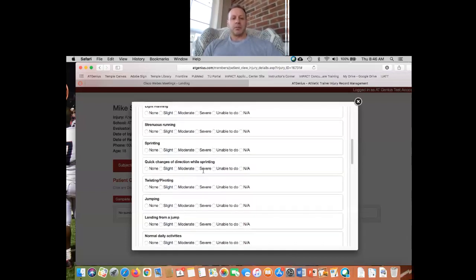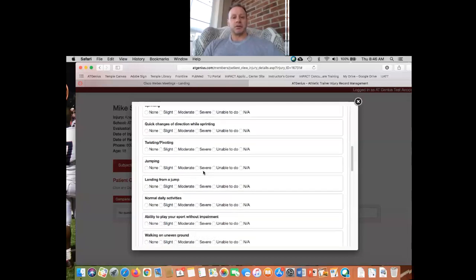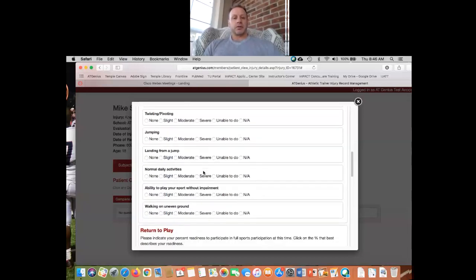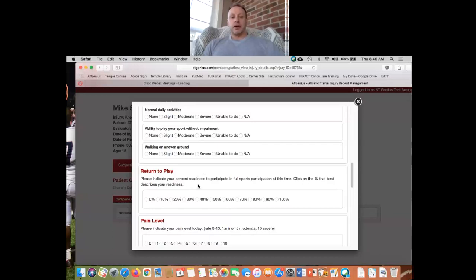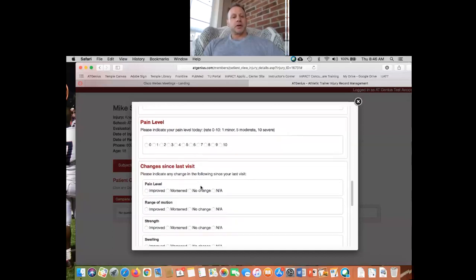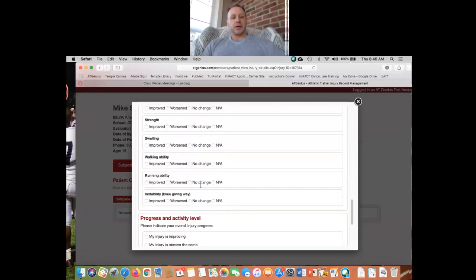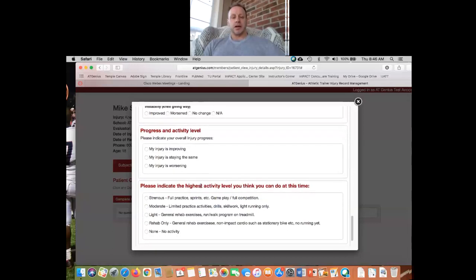One time, I remember doing a patient questionnaire, not realizing one of the athletes was having trouble with ankle stiffness, still like 4 or 5 weeks out after their injury. So we gave them something to do to improve on that. It also asks their return to play readiness, which is always interesting to see where they're coming from, their pain level, changes since last visit, and their progress and activity level and what they think they can handle right now.